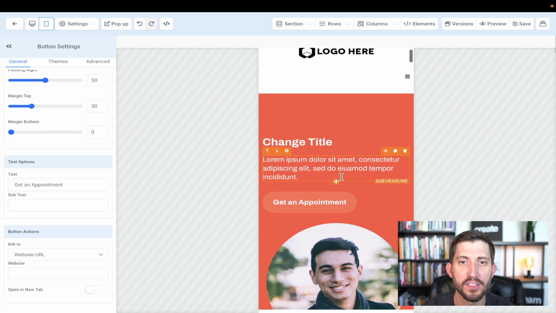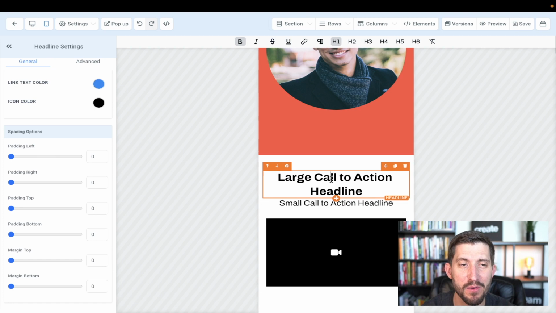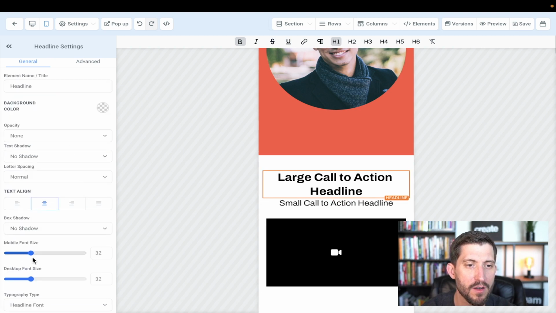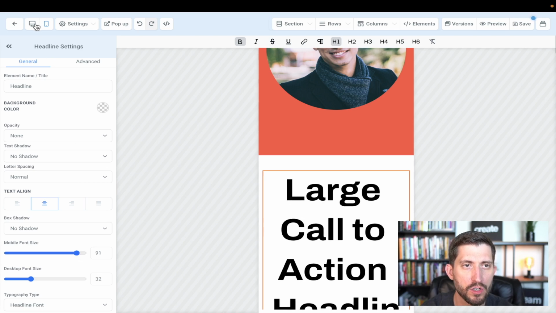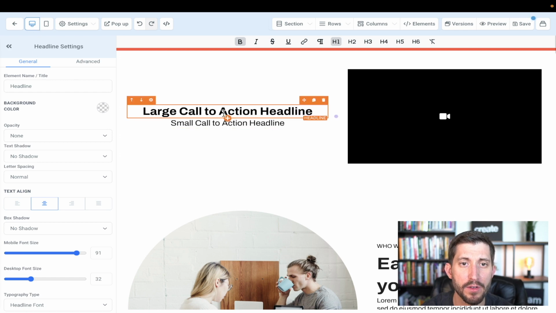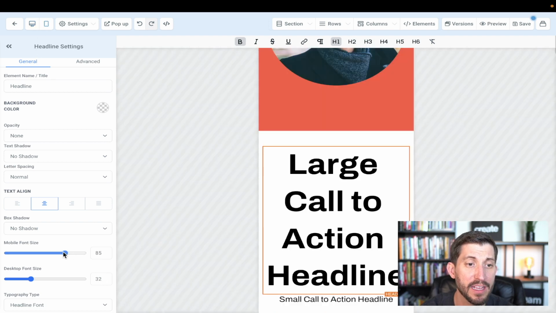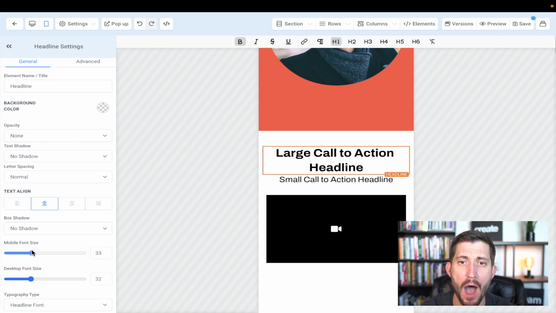So right here, this is the mobile view. Let's go to the headline that we created earlier. You'll notice there's a mobile font size. Now I can make this mobile font size super large, though I wouldn't recommend it to look like this. And then I go down to the desktop, and you'll notice it doesn't affect the desktop because these are separate. So you can make sure that everything looks good on mobile. And remember, a lot of traffic these days happens on mobile, so it's super important that you go in and optimize for mobile.